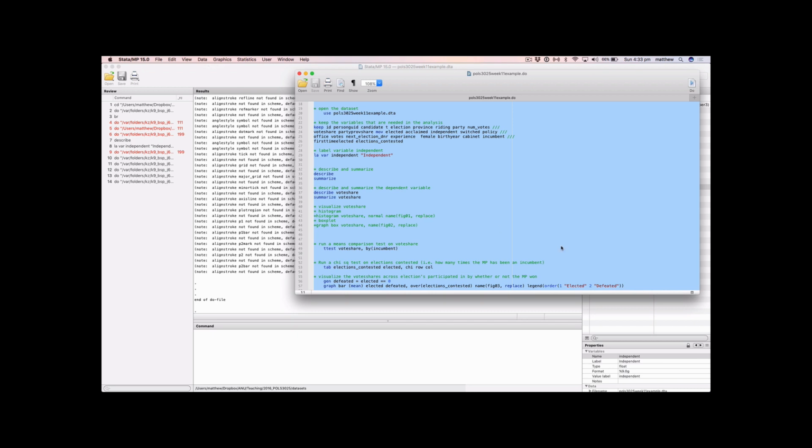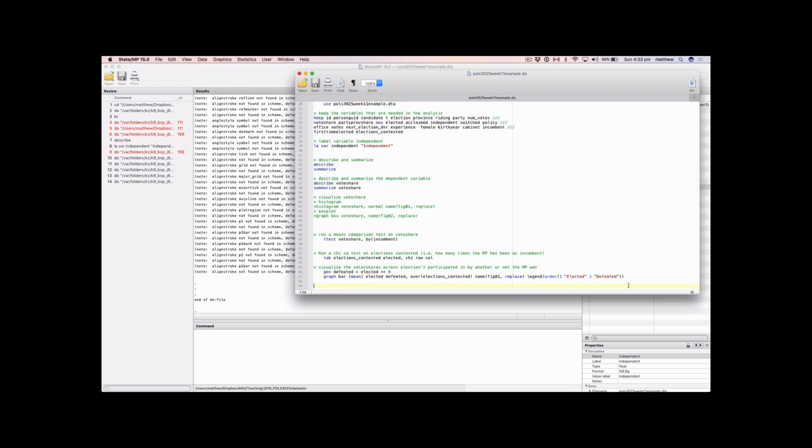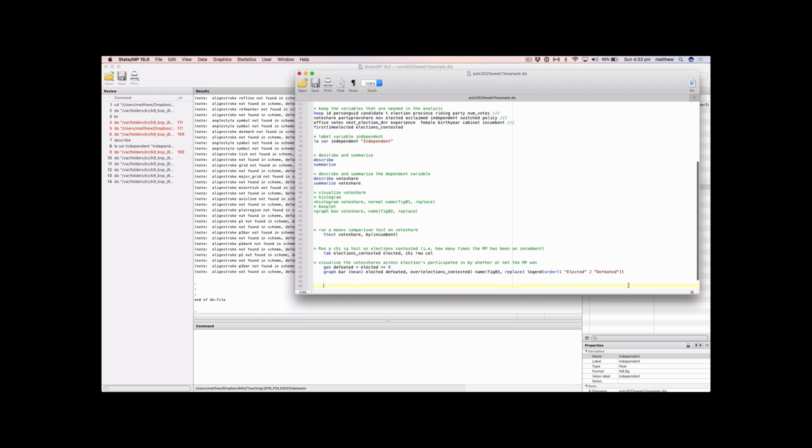Okay, so that's just a nice little visualization that we can use to help us make sense of what's going on there. Okay, so what's up now? What can we do now? Well, why don't we just see whether or not there's a correlation between our elections contested and vote share. Okay, so let's run a quick correlation.